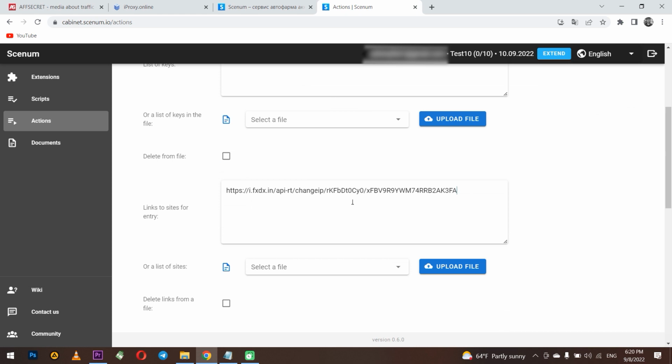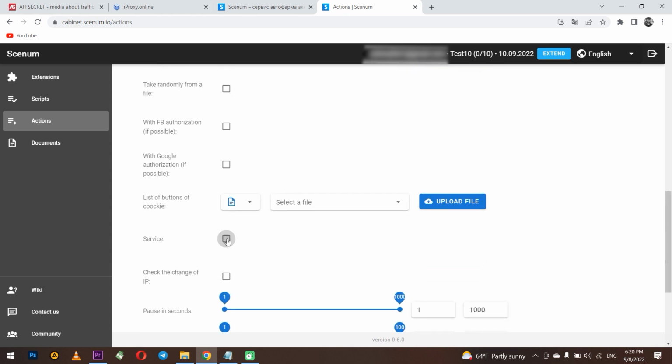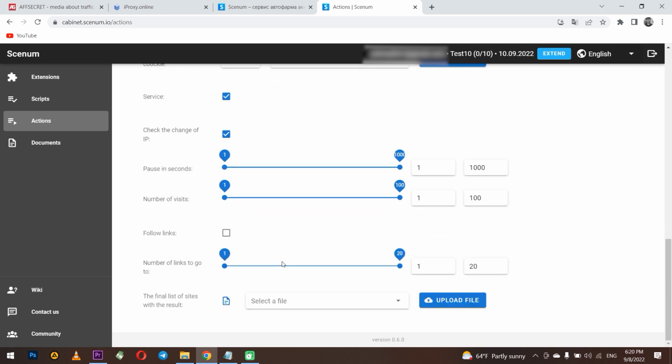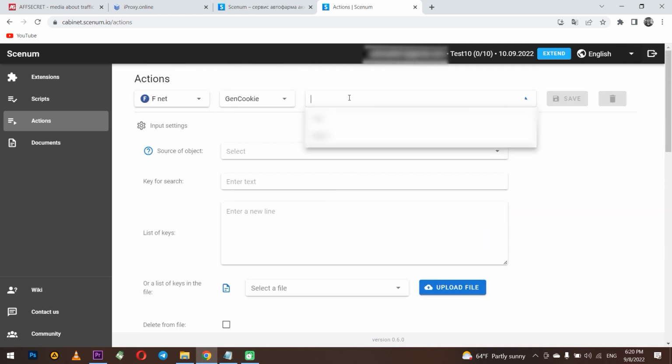Below you need to make active service and check the change of IP. This is necessary in order to automatically change the IP address. The rest of the settings are up to you. Done. This step is over.